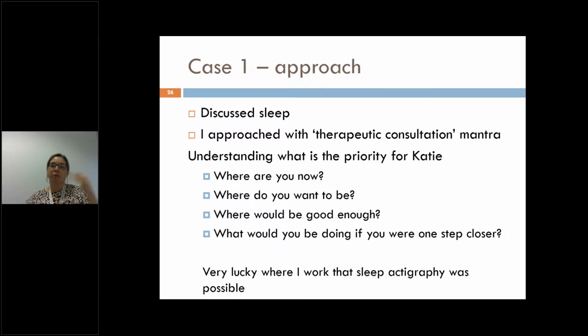And what would you be doing if you were one step closer? So finding out from her what she would be doing. She said she wanted to not have naps in the day, which is really useful. And I think it's about acknowledging that she is in her teenage years, so she is probably going to need a bit more sleep than she was needing a few years ago.